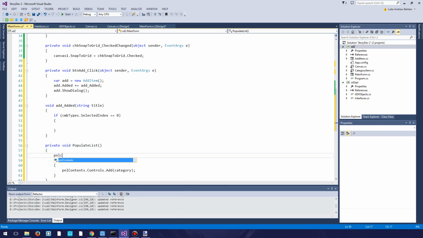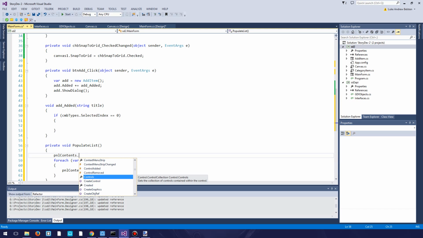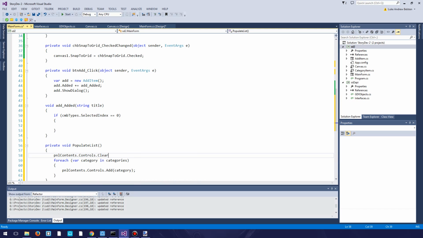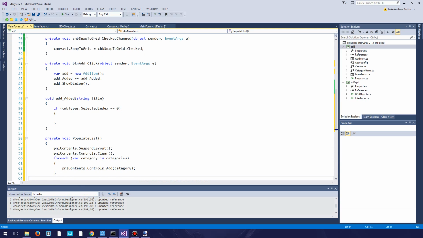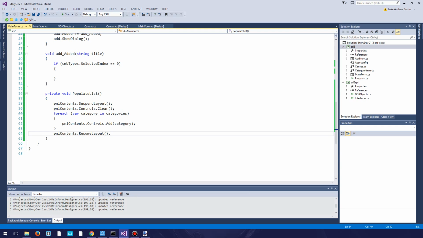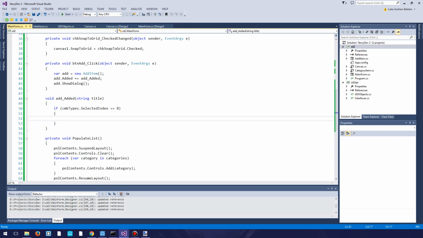And what we also probably want to do is say pnl.controls.clear. Now, in order to prevent flickering, what we can also do is say pnl.controls.suspend layout. There. Once we've added them all, we then say pnl contents.resume layout, right? Eventually, once you load, I might actually be able to show something.